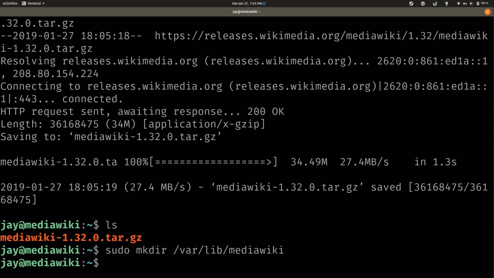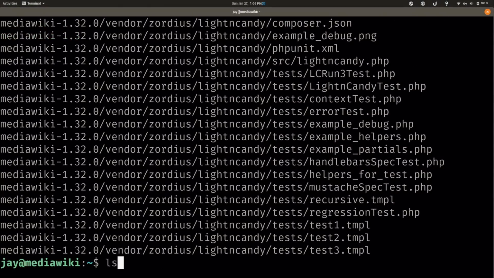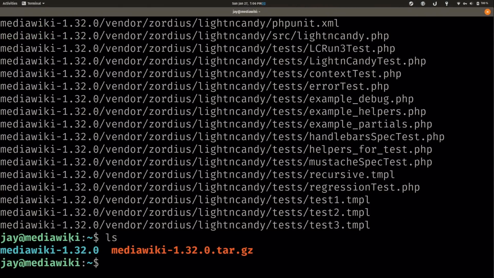We need to extract this file. So tar -xvf media, and we could just tab complete to complete the file name there. I'll press enter. All right, so now we have the extracted version right here.